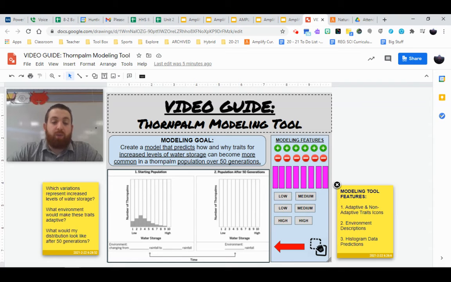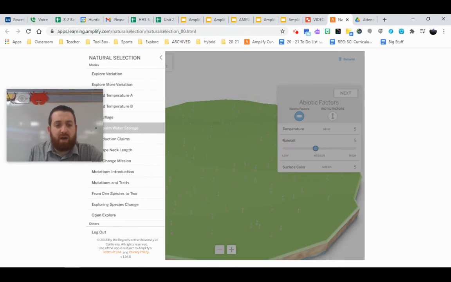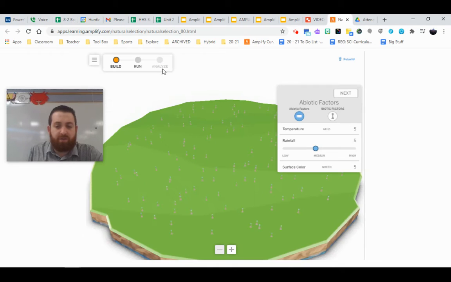And we're going to look at completing this modeling tool that focuses on a specific goal that you're going to have to accomplish. Now, before we get into the modeling tool, a couple things to keep in mind. When you go into the simulator here in a little bit, you're obviously going to be in the water storage mission here in the far side. And if you notice at the very start, you have the ability to manipulate how much rainfall there is, whether it's low, whether it's medium, whether it's high.